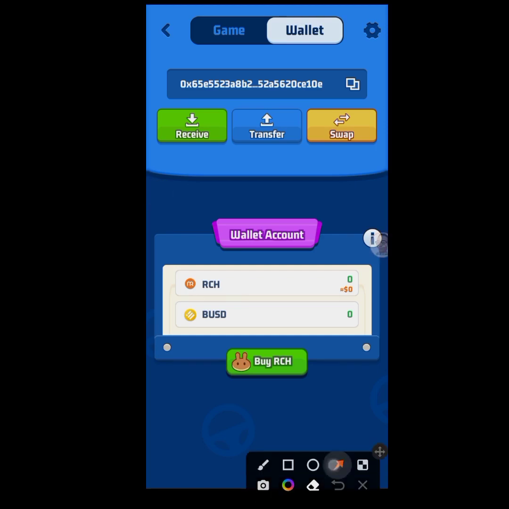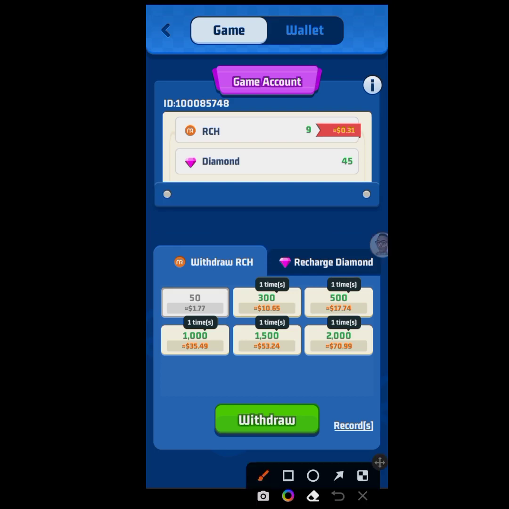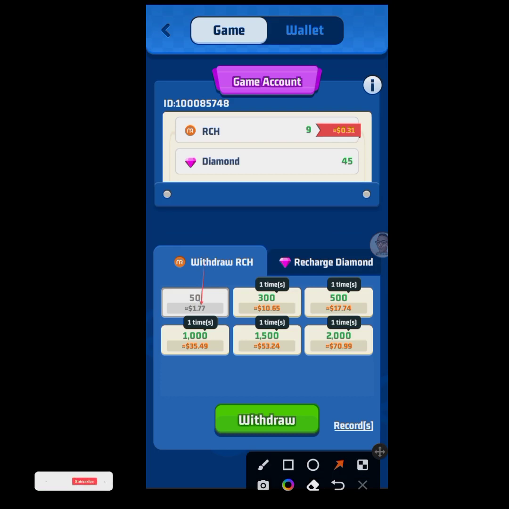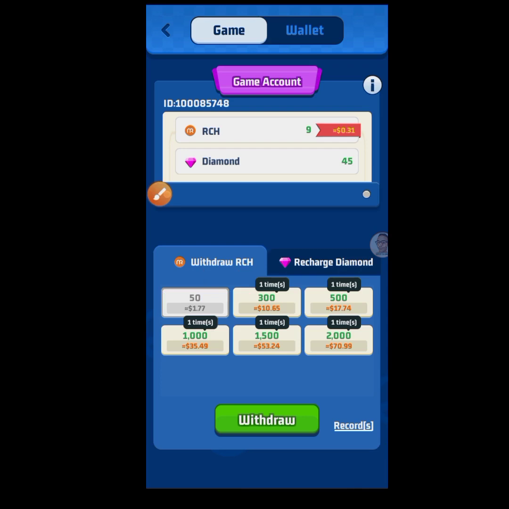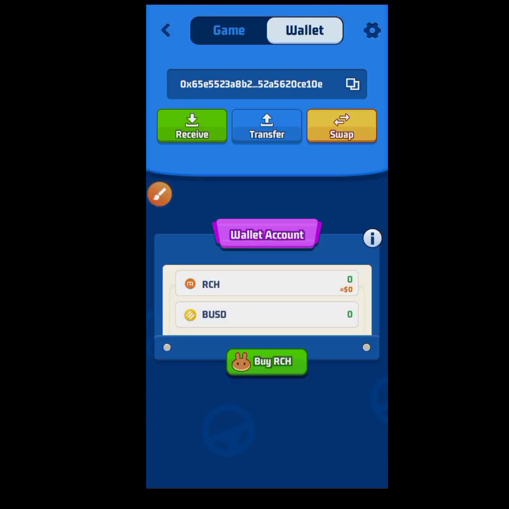So to make a withdrawal, you just have to select the amount you want to withdraw. I selected 50 worth of the token, which is presently $1.7, so I made a withdrawal of this. For you to also make a withdrawal of 300 worth of the token, you just have to select the 300, then click on the withdraw button. After you've selected the amount you want to withdraw, the amount will be sent to your wallet.